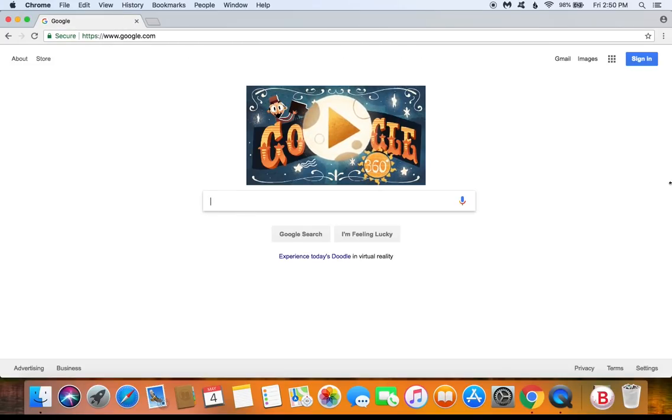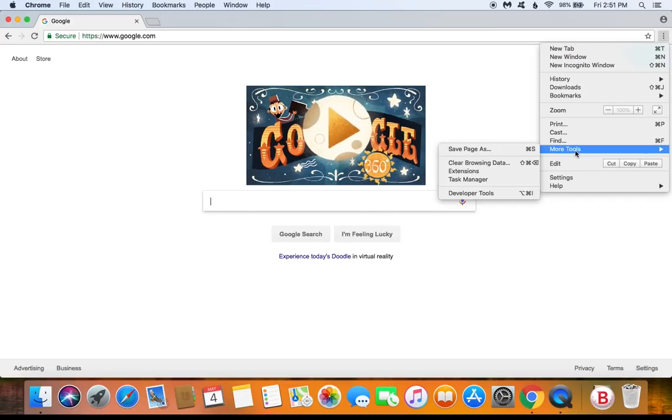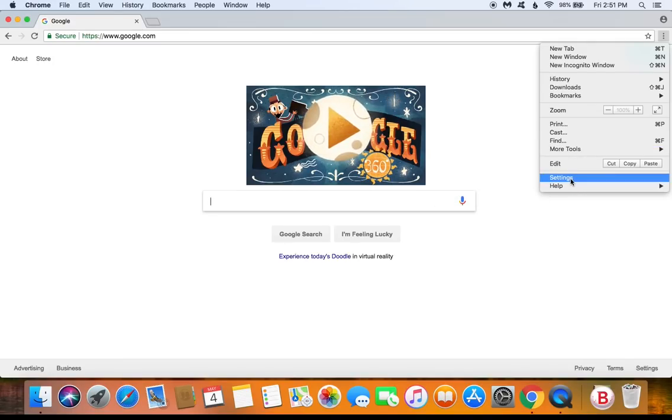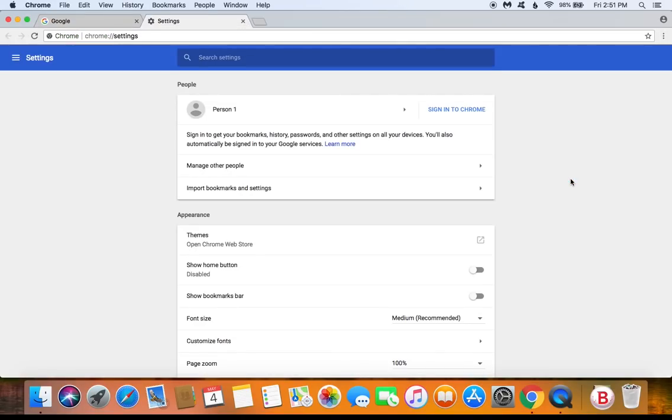Now after you've finished cleaning up the extensions on your Chrome browser, what you'll want to do next is come back to the top right corner and click on the 3 little dots. But this time go down to Settings and click on it. Now just a couple quick things here underneath Settings that you'll want to look for.